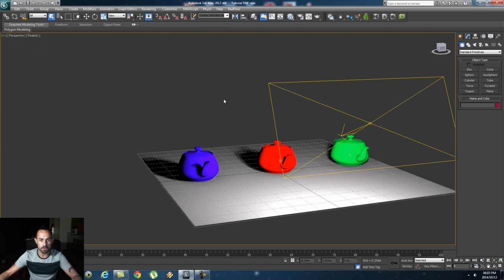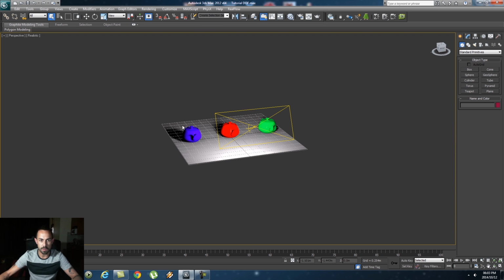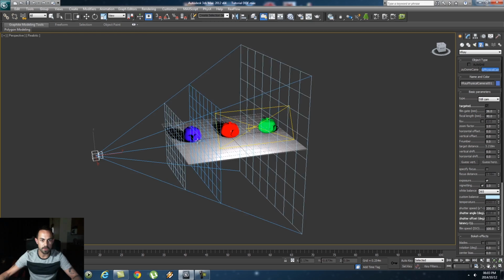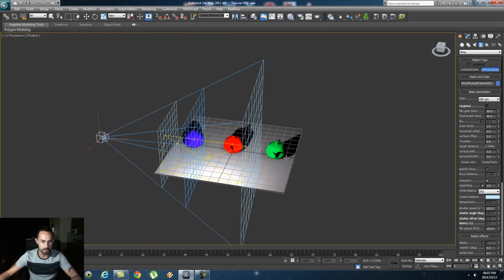Okay, so in order to create some depth of field, we need to add a Vray Physical camera to the scene. So I'm going to go to cameras, and I'm going to go to Vray, click on Vray Physical camera, and then just drag in a camera like that. So it's going to create a Vray camera.